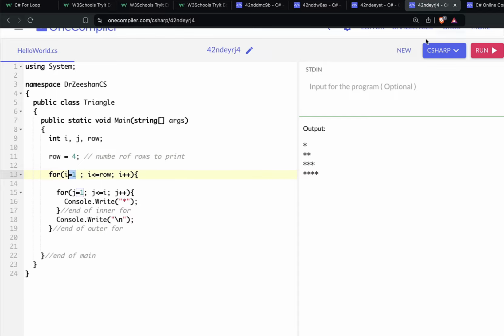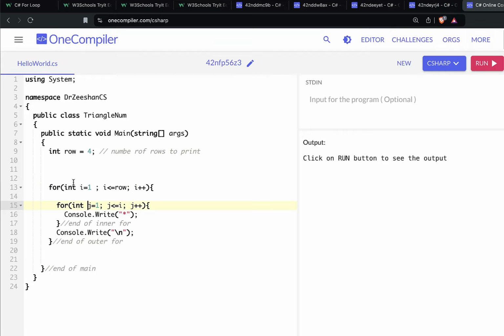Just one more example of how we can use statements inside the for loop. In a typical way, we just use integer i equals 1 and j equals 1 as well. Now remember, we are starting with 1, because we want the numbers to run from the value of 1. That's it. So now what we need is to print the value of j instead of the asterisk. Then backslash n will go as it is.